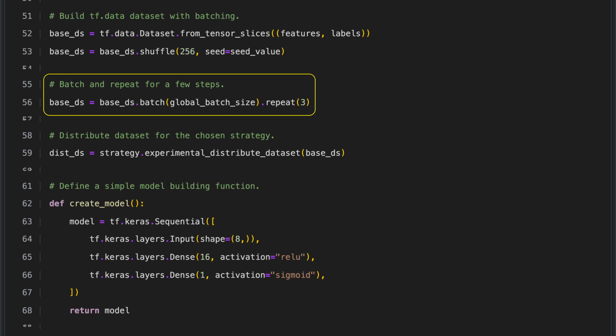The code prepares the dataset by batching it with a global batch size that matches the number of replicas in the distributed strategy, so each replica receives an equal share of data. After batching, the dataset is set to repeat 3 times, which means the model goes through the same data multiple times during training. This repetition improves training stability and helps the model learn more effectively from the available data.